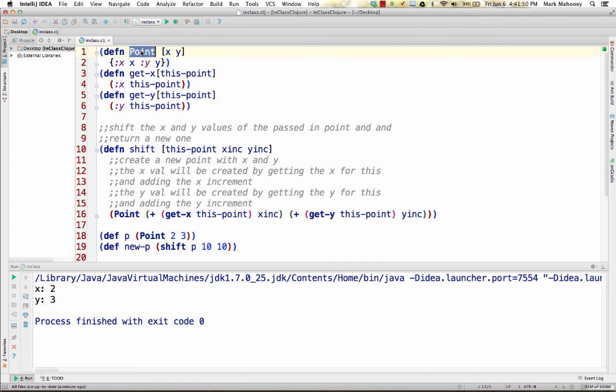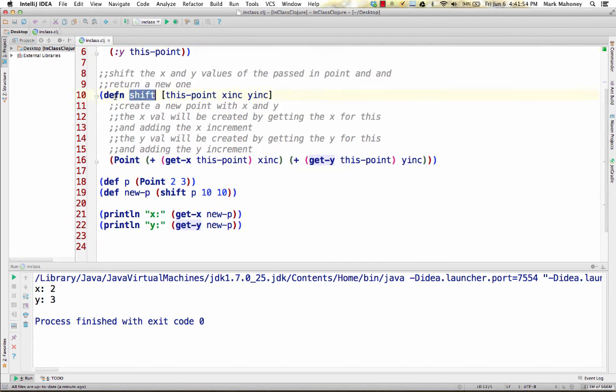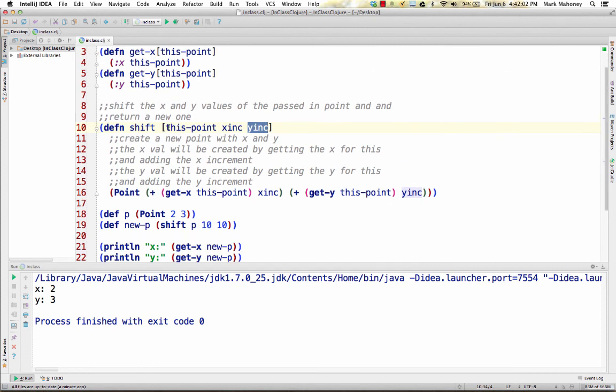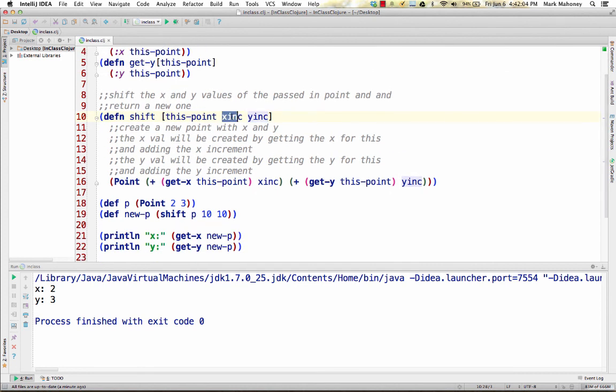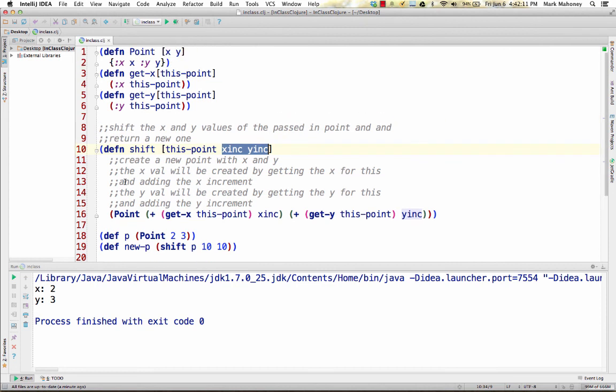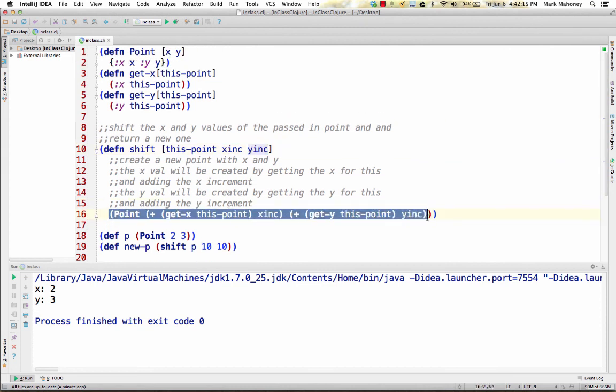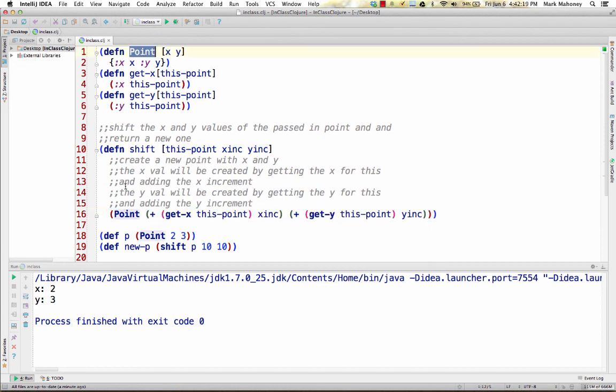Again, we have the constructor, we have the getters, and we have this function called shift, which takes a point, an x increment, and a y increment. Basically what we want to do is create a new point that has the old point's values plus these x and y increments. This is basically the entire function, where we're going to call the point constructor.